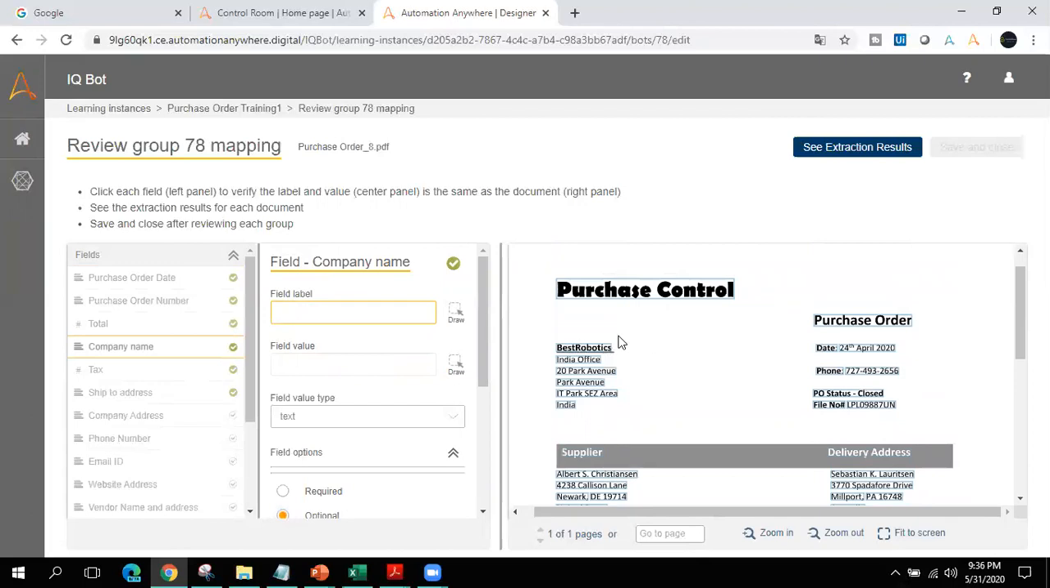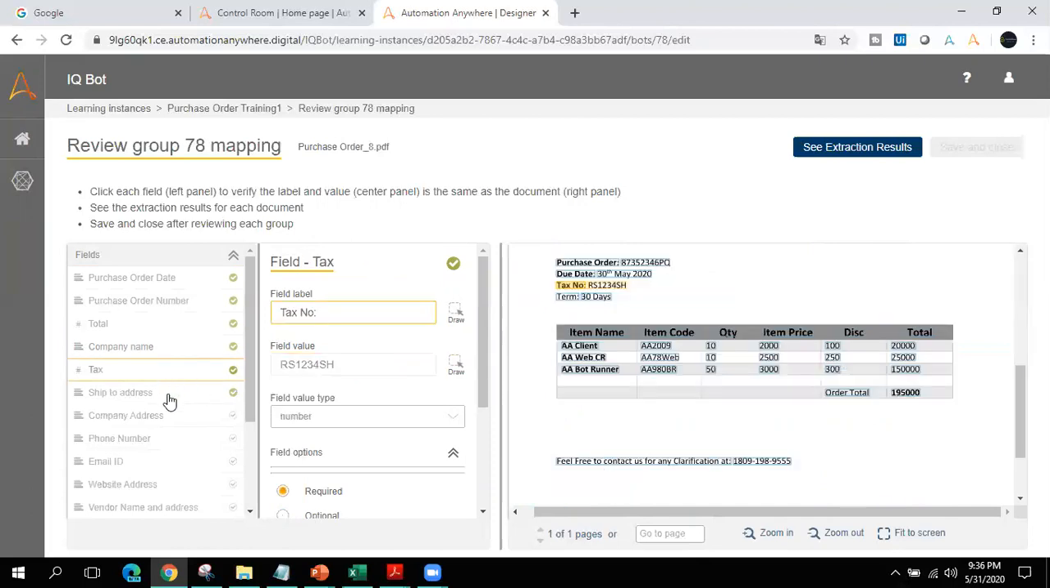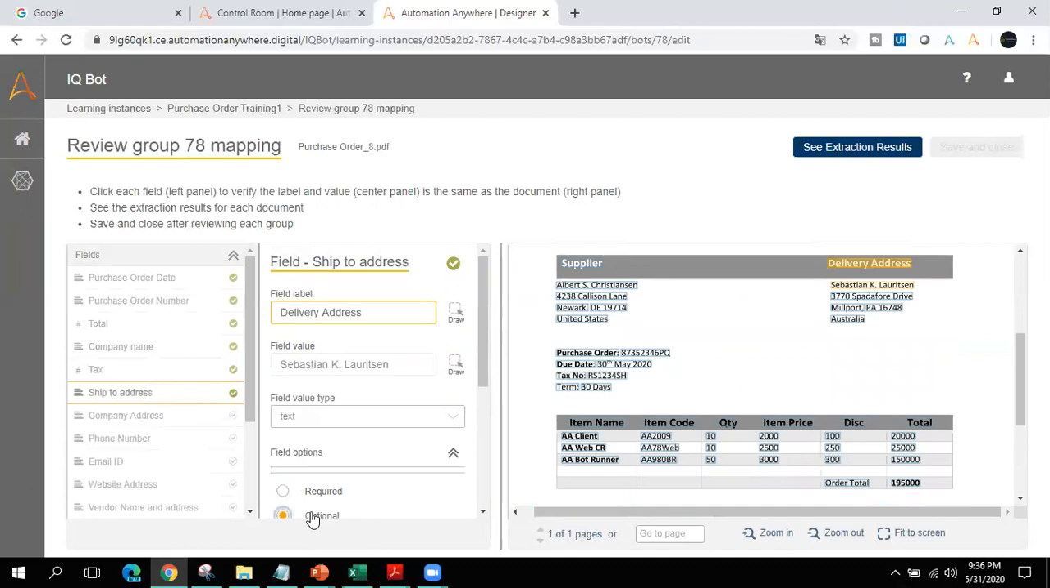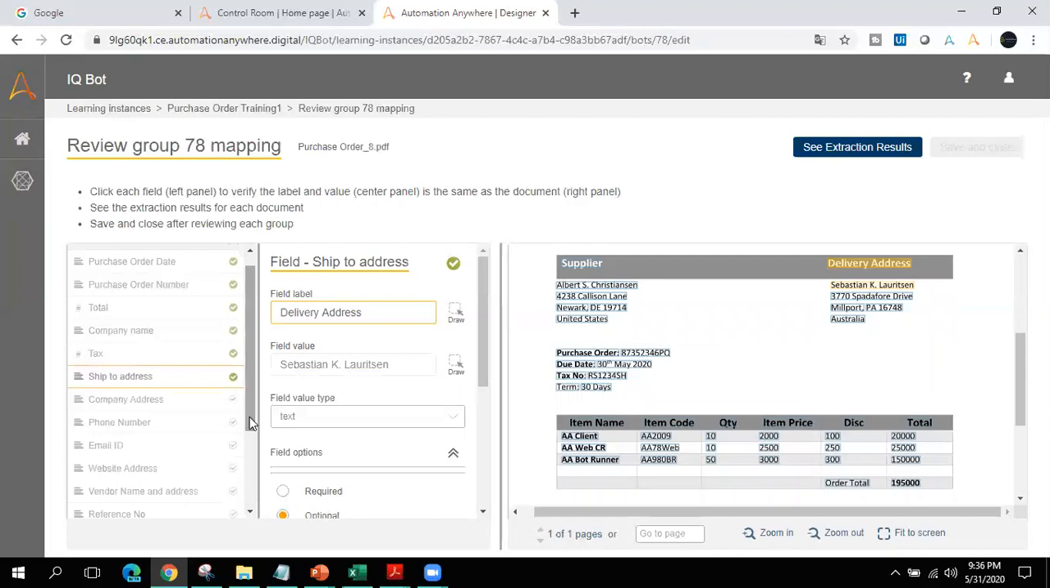So this is the company name. Now let's see, I'm just trying to use this address to get this. Okay. If you do not select the field option as optional, then in case any data is not found, it will go to the validator, and you will have to manually check and fix the issue.